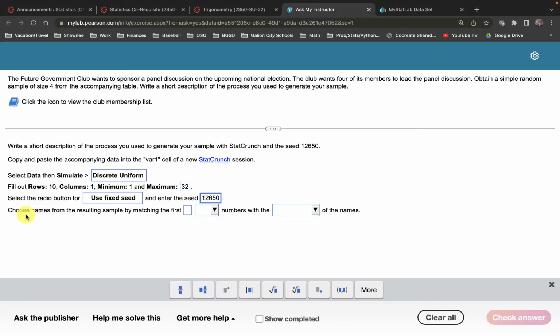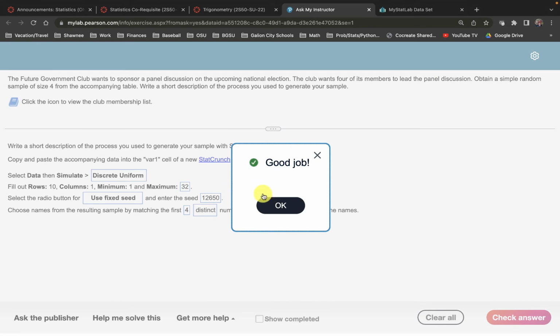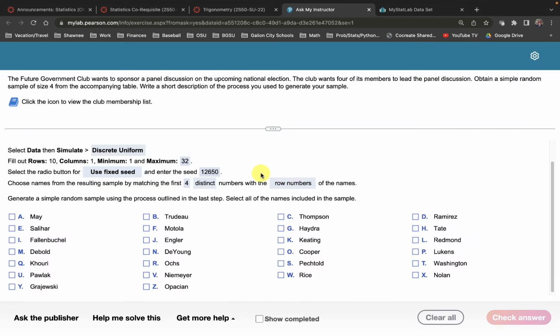And then now it's saying choose the names from the resulting sample by matching the first four distinct numbers. So it means different, right? So basically, if we have a number repeated, we'll skip over it. So we want to use the first four distinct numbers with the row numbers of the names, right? So then if I click check answer, it should be good to go, right? So we filled in that correctly.